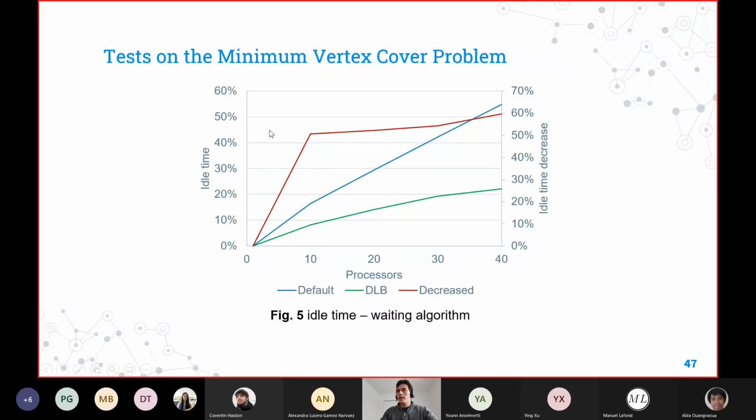Then we see here, considering the left axis for now, the idle time for a default parallel solution for this branch algorithm: more than 50% of the total execution time is just idle. They're just sitting on the bench waiting for a result from another processor, or waiting for another processor to assign a new task. After applying the novel dynamic load balancing, we see an improvement of more than 50%, looking at the right axis, in that the idle time was decreased.